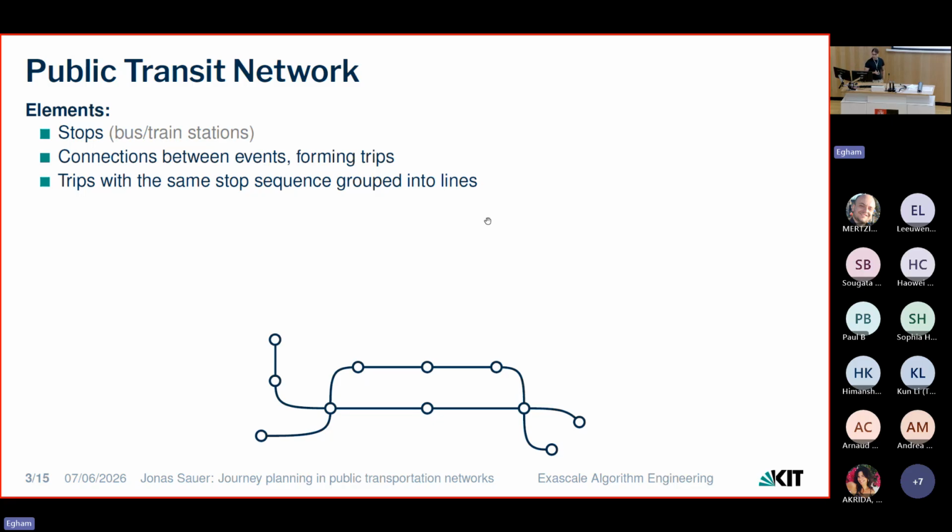A public transit network has a set of stops. These are bus stations or train stations. Then you have vehicles arriving at specific stations at a specific point in time. This is what we call an event, up there at 8 o'clock. Then it travels to the next stop. This is called a connection. If you have a whole chain of these connections, that's called a trip. Maybe 1 hour later on the same day, you would have another trip going along the same sequence of stops, and so we can group these two into a line.